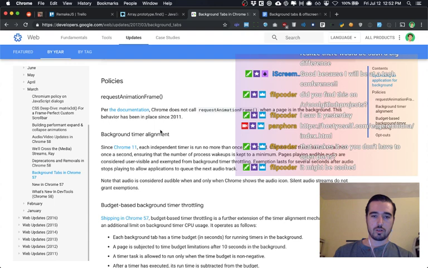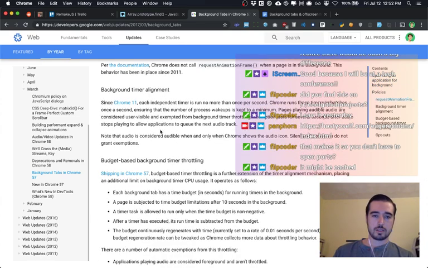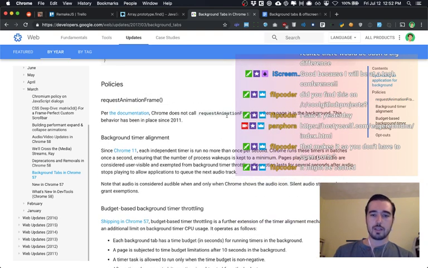Okay, per the documentation, Chrome does not call request animation frame when the page is in the background. Background timer alignment. The reason why this sucks is because a lot of games are based around request animation frame. Let's say you are playing a game and your character's just doing something automated, like chopping wood, and you've set them on a path to chop through a whole forest. You switch to another tab, and all of a sudden your character's going to stop doing that.